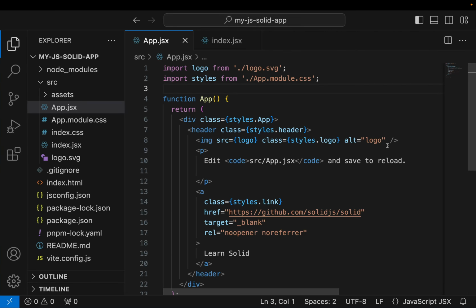Now, sometimes as developers, we would like to use environment variables in our applications. I'm going to be showing you in this video how SolidJS is set up to do that. The SolidJS project that you scaffolded using Vite is set up to help you use environment variables clean and easy.